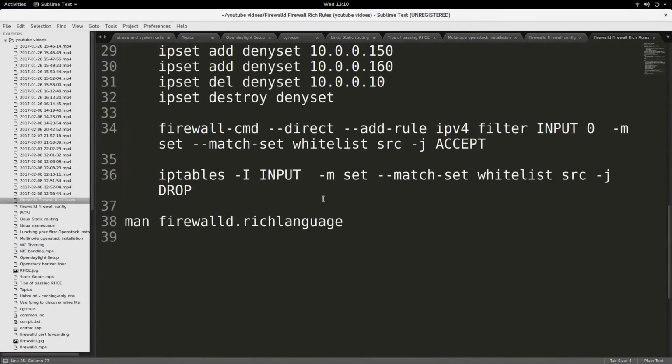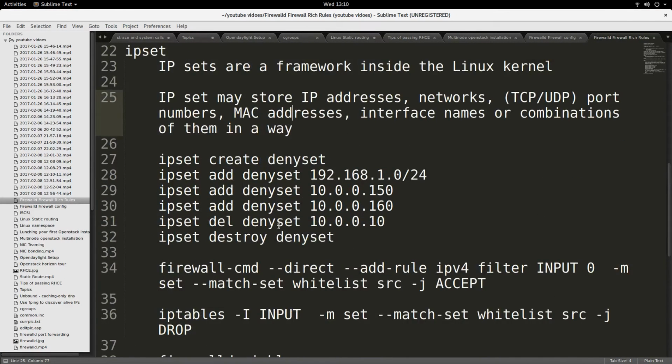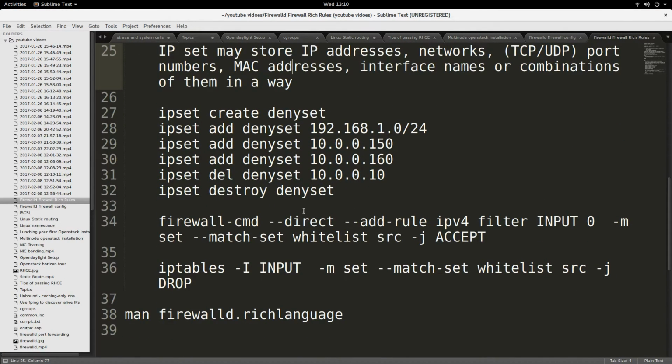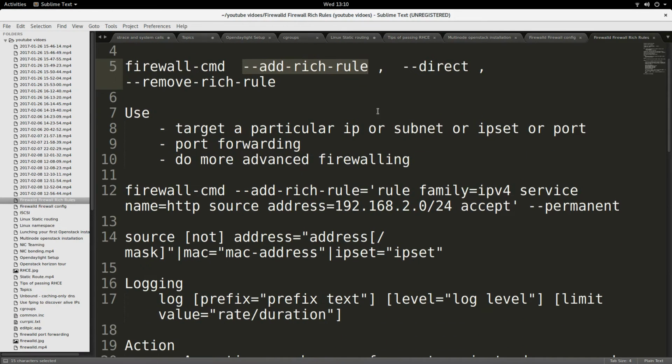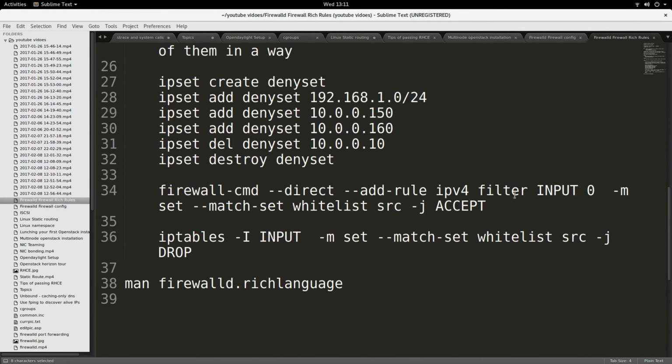So let's go to the firewall command. Unfortunately, firewalld does not allow us at this time of recording, in February 2017, to achieve that using the rich rule. That is where the direct command comes in. The direct option allows us to match using the IPset.